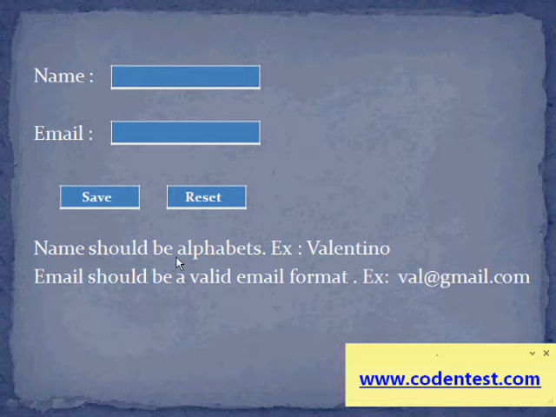Here is one example for name should accept alphabets, so example for that is Valentino, and email should accept a valid email format, and example for that is val@gmail.com. Well, you know what a valid email format is, isn't it? So name should accept alphabets and email should accept valid email format.